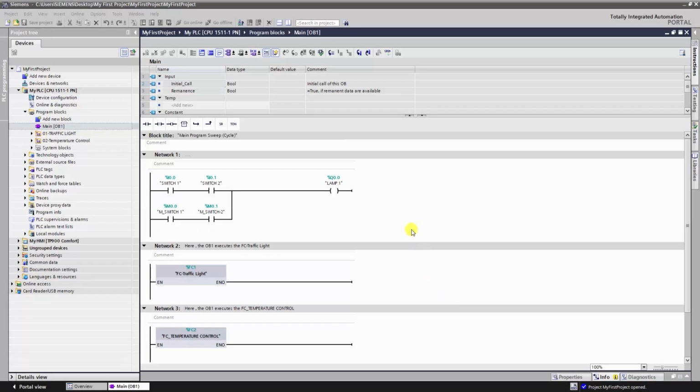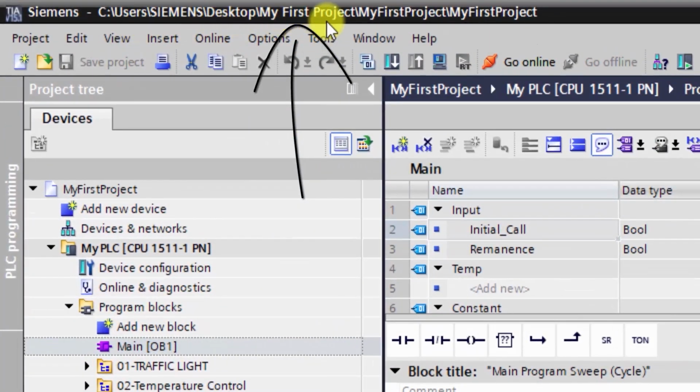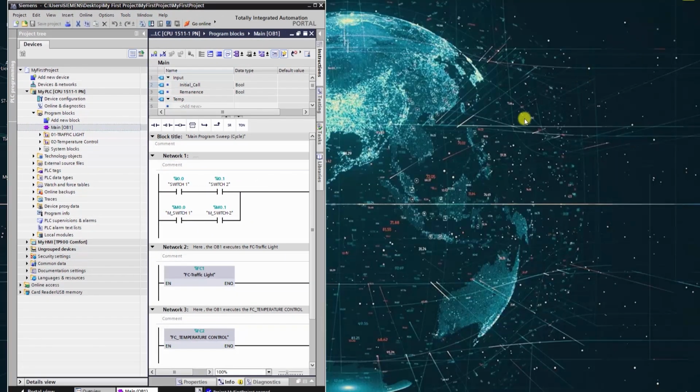So this is our current project. We can here check its path, where it is saved. In my case, in desktop, under a folder named My First Project. We can go under this path, open the folder and see how it looks our TIA portal project.